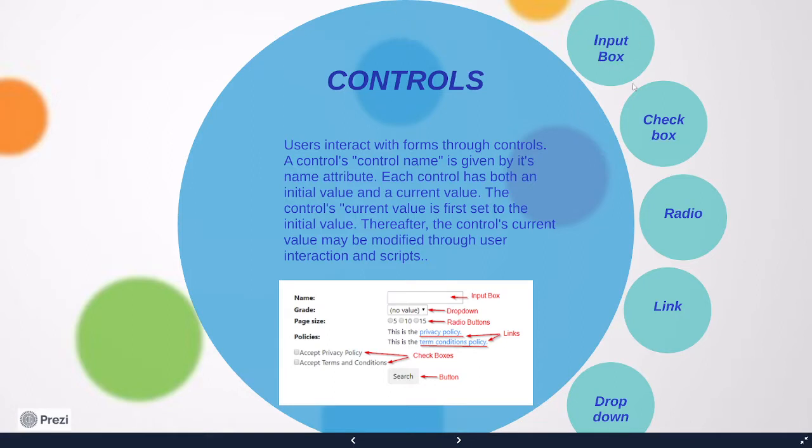Now there are many types of controls. Here we can see input box, checkbox, radio, link, drop down, etc. These are different types of controls, and here is a picture shown below for a clear idea. Now let's go deep into each of the types.